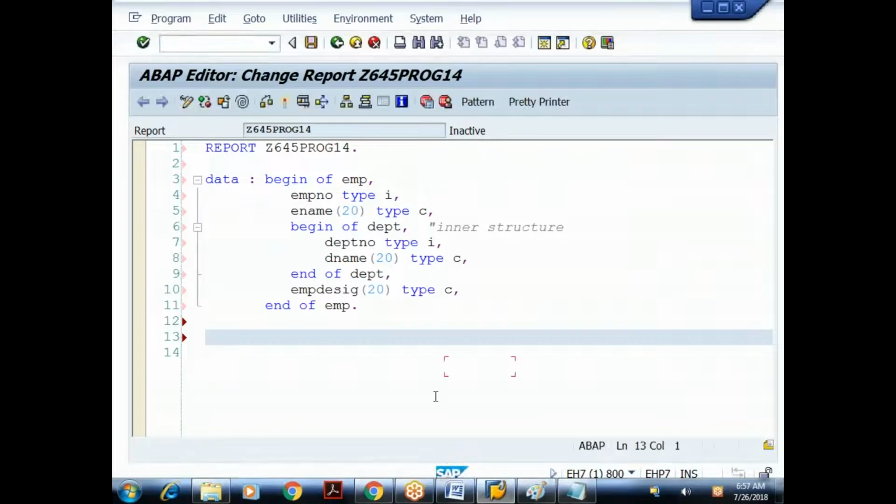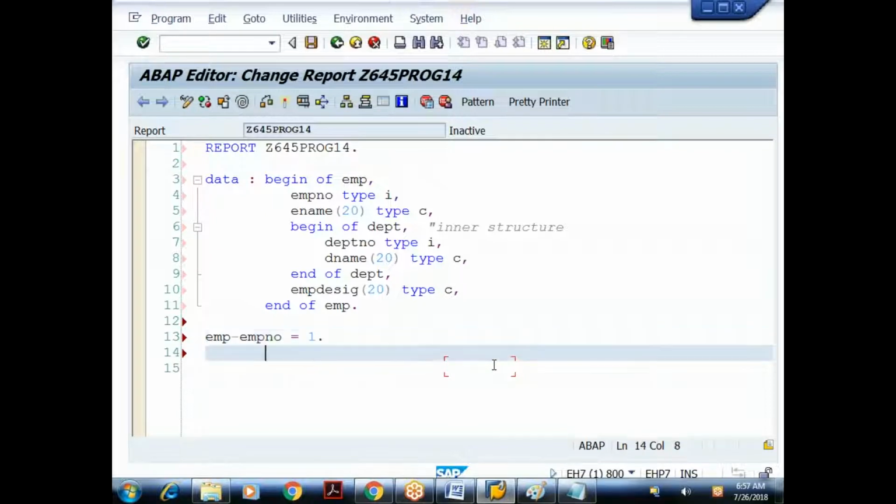Now let me assign some data. How do we access the structure fields? Structure name hyphen structure field. So I'll say emp hyphen employee number. Understood? Structure name hyphen structure field. Emp hyphen employee number equal to some value, 1. Then emp hyphen, what is the next field here? Emp hyphen employee name equal to, I'll say something, Raju.